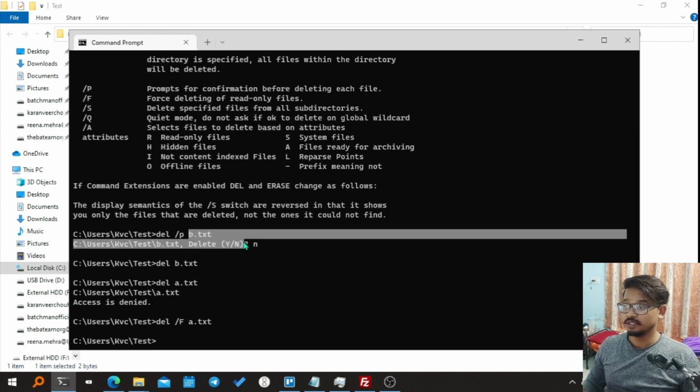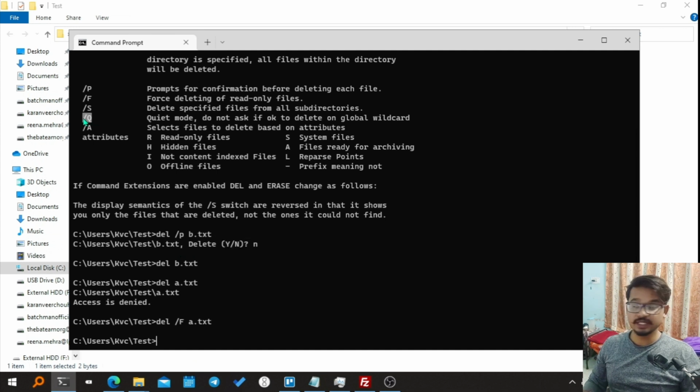Yes or no? In some cases, if the file is bulky or something, it will ask you. So if you do not want the user to interact, use /q. If you want the user to interact, use /p. That means these two are complementary to each other. /a is just to select the files based on the attributes.